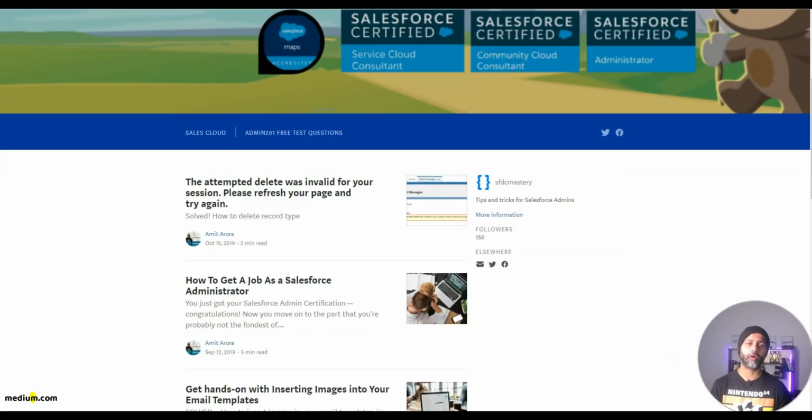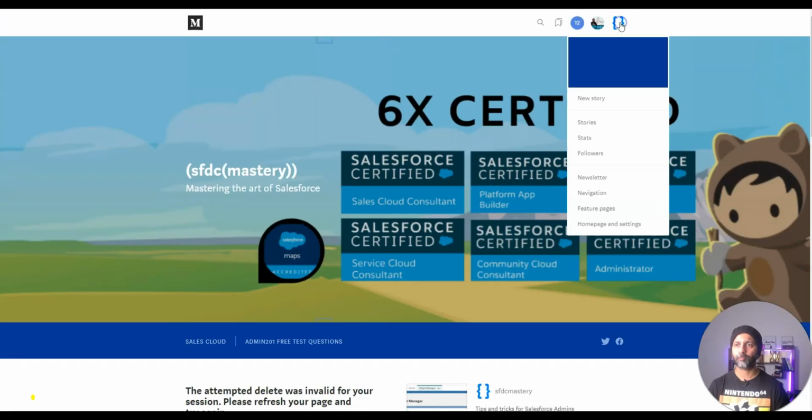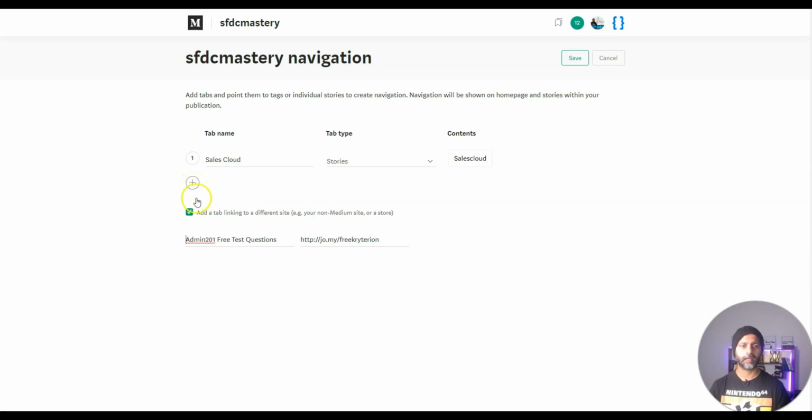On Medium, I'm on my publication, and just to show you, this is already connected to my WordPress blog. If I click on this admin 201 free test questions, it takes people onto my WordPress page where I collect email addresses and I give them what they came for. How you do this is pretty simple. You go up to your publication, and then you're going to go into navigation, and then here I already have, you get one external link in Medium. So I already have that external link going to this site. Really easy to add.